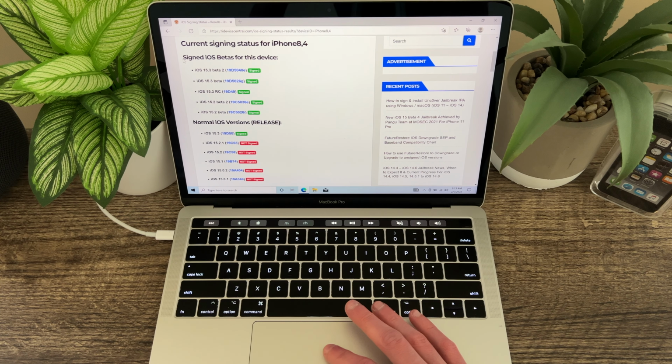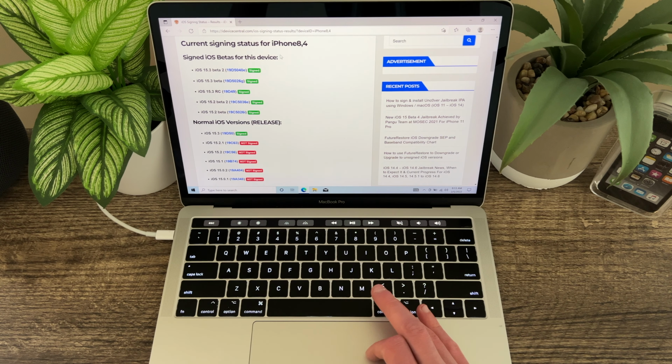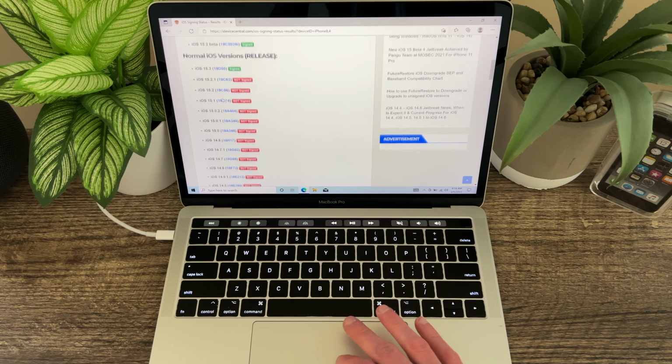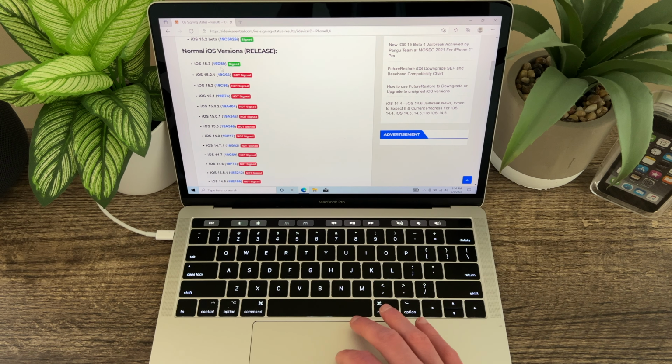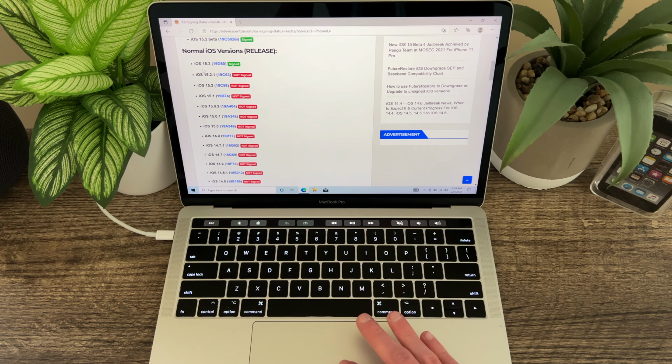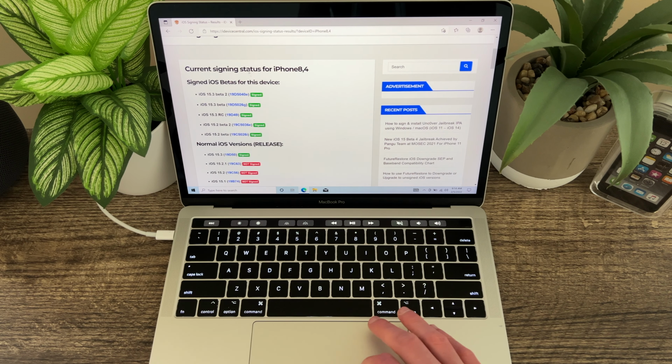And now you can see we have signed iOS betas for this device, and we have 15.3 beta 2, 15.3 beta 1, the RC for 15.3, and here we go, beta 1 and beta 2 for 15.2. Now under this, you also have the normal public iOS releases. So the only one currently signed is iOS 15.3. So if you do try to downgrade to any of these releases that are not signed, it will fail. So in this case, 15.2 beta 2 sounds good to me.